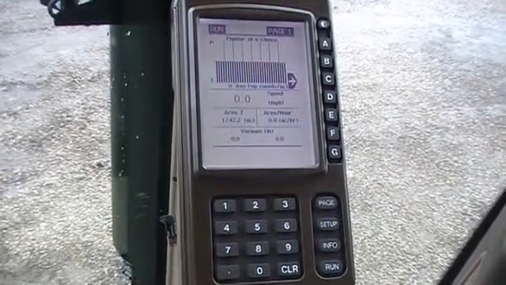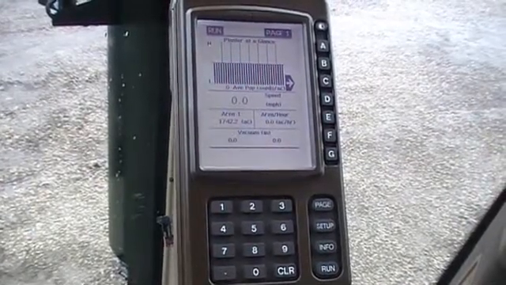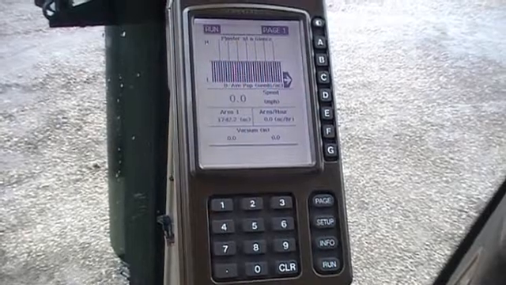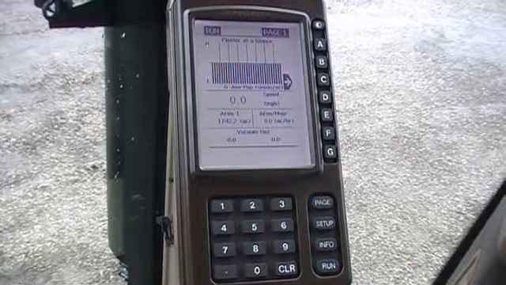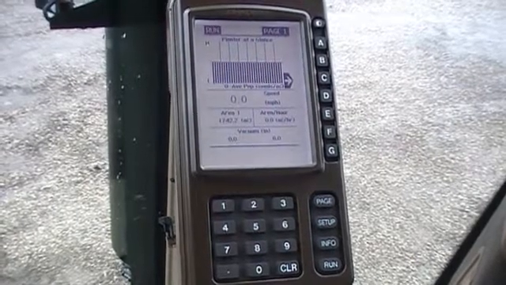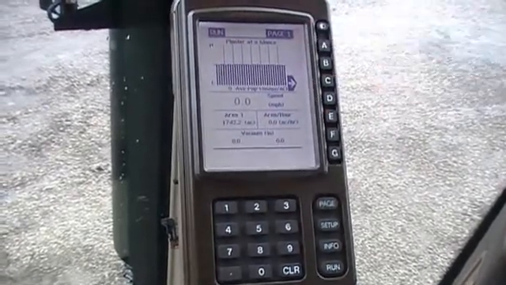Okay, here we're looking at the original SeedStar monitor. This will be for planters that are SeedStar from 2004 until 2008. And right now we're looking at the run screen, and it's set up currently on Planter at a Glance.